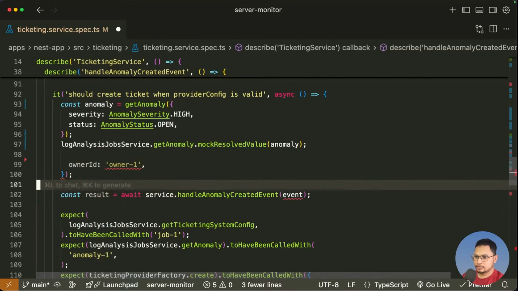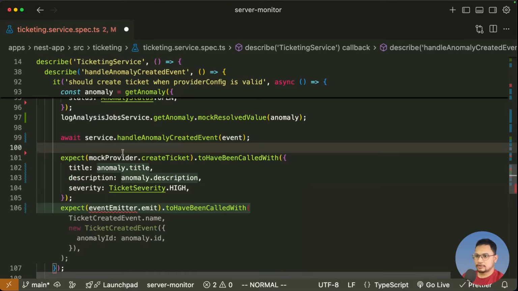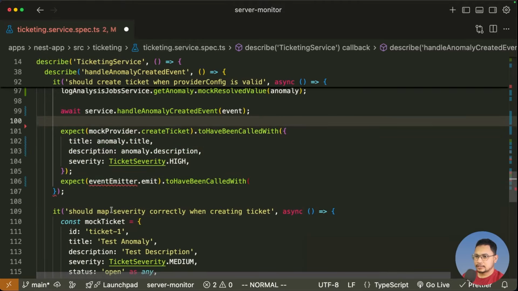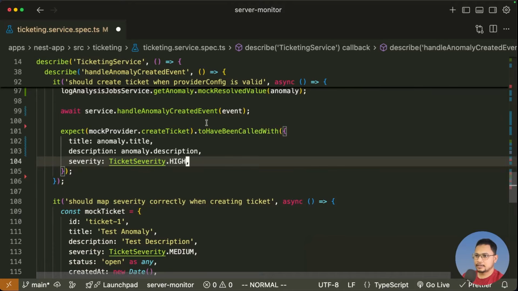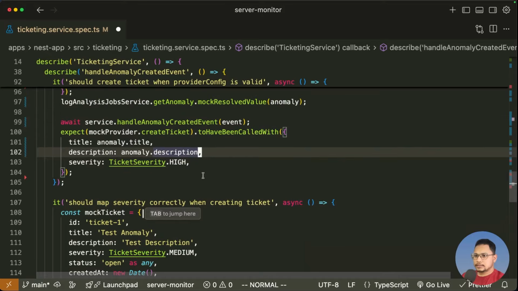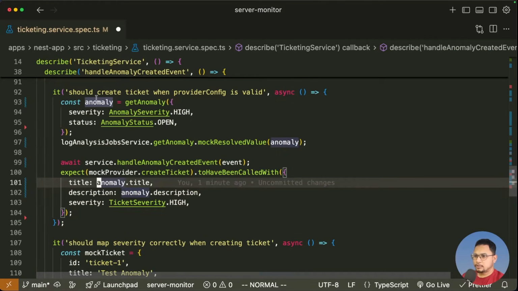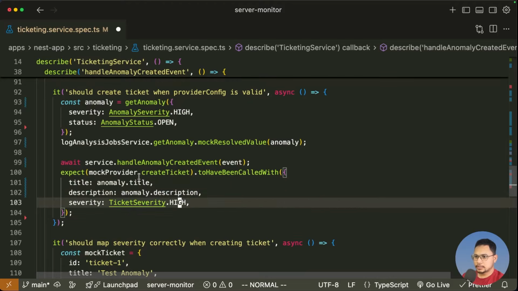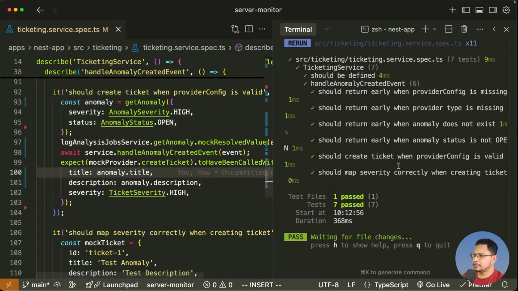Event part also we don't need. Perfect. We are not checking all these things. And event emitter, we are not checking here. I don't know why I put that there. And title, whatever anomaly we have created, anomaly title, anomaly description, and ticket severity is high. Perfect. Let me give it a save and it should work.